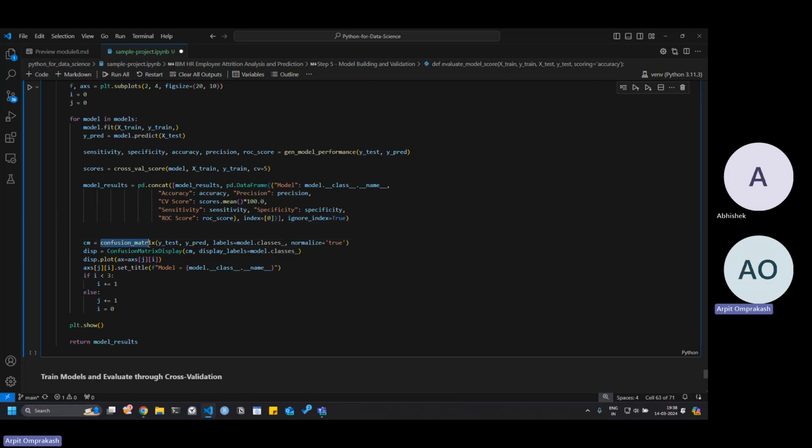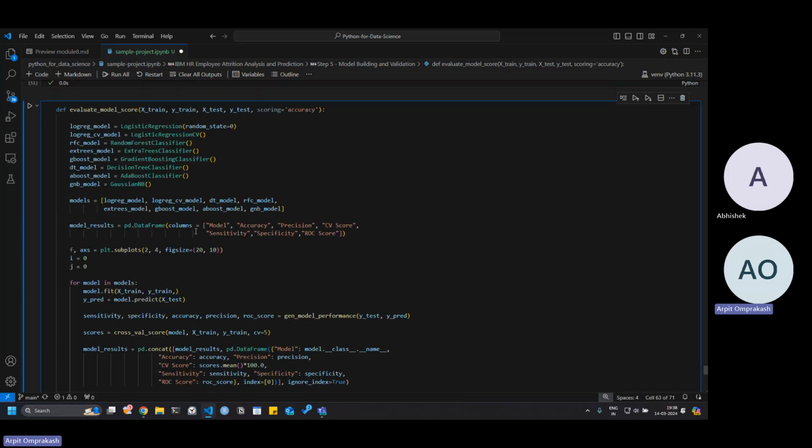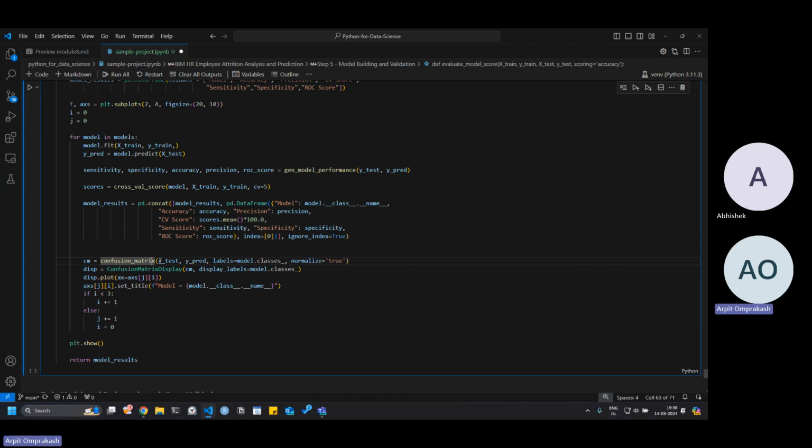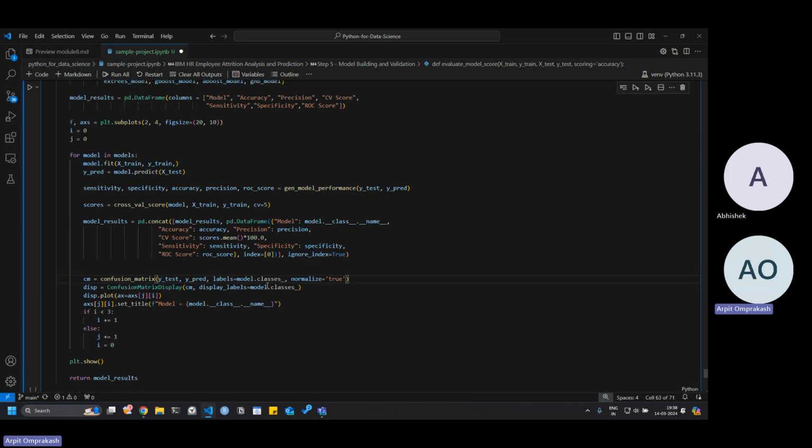Then we use the confusion matrix function from sklearn to again create a confusion matrix for the test and the predicted data. Labels are basically the labels of our data, which is yes or no, 1 or 0. So we are using model.classes_, which is one of the parameters of each model where they store the different classes they are predicting. Normalize equal to true basically means that across all the true predictions, it will normalize. I'll tell you in detail.